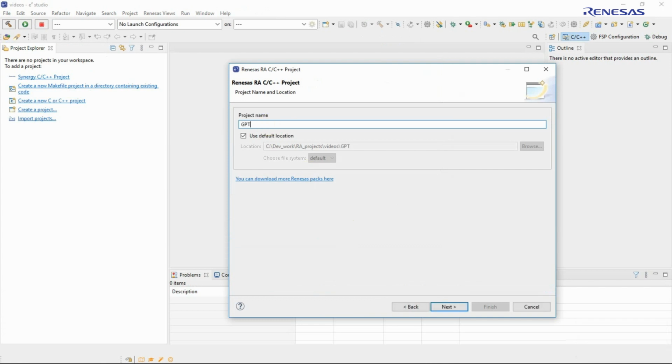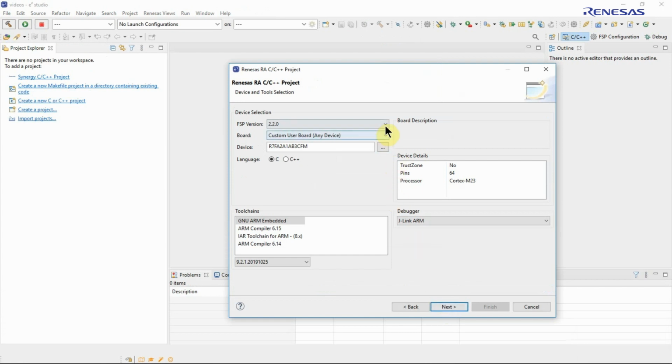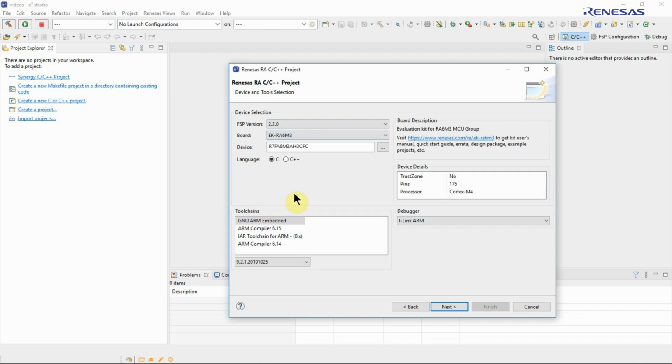We're then prompted for a project name, in this case GPT timer. And I select the appropriate version of FSP. I can select a target board, in this case the EK-RA6M3, C or C++, and I can see details of the evaluation board and the device that's been selected on the right hand side. I can choose a debugger. The default will be the SEGGER J-Link. And I can choose a toolchain on the left hand side, being the GCC ARM or the IAR. If I have multiple versions of a particular compiler, then I can select it here as well.